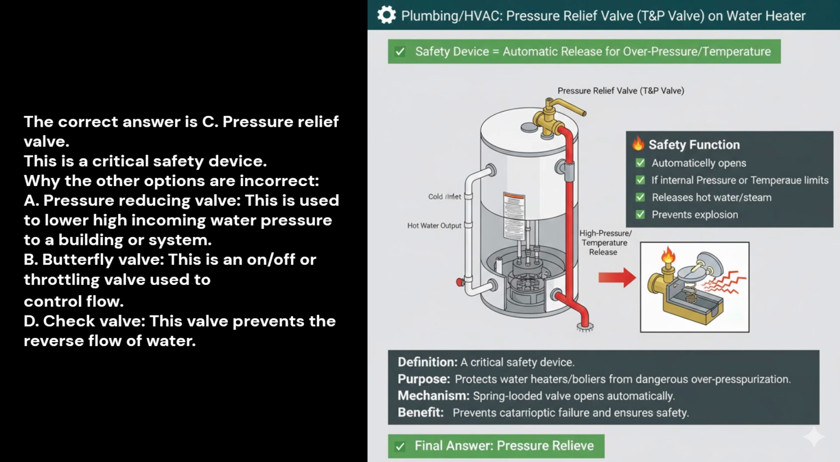A. Pressure reducing valve. This is used to lower high incoming water pressure to a building or system. It is not a safety device for overpressure events generated within the tank itself. B. Butterfly valve. This is an on-off or throttling valve used to control flow. It is not designed to act as a safety relief device. D. Check valve. This valve prevents the reverse flow of water. It is important for preventing backflow but does not protect against overpressure.